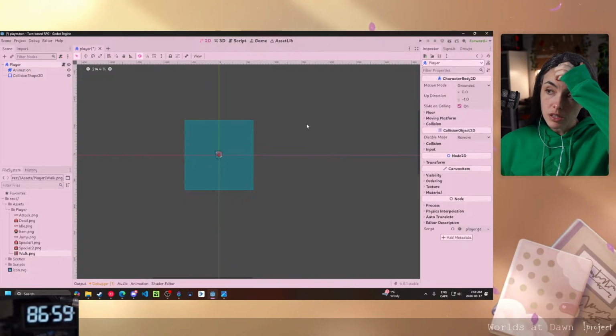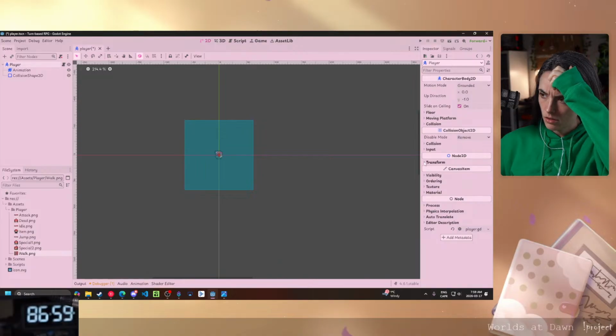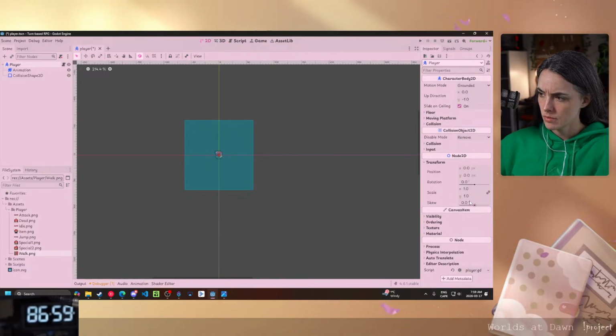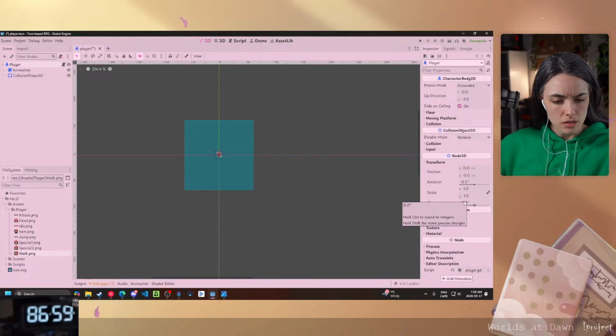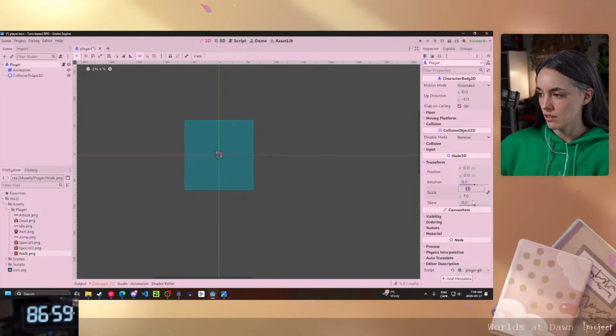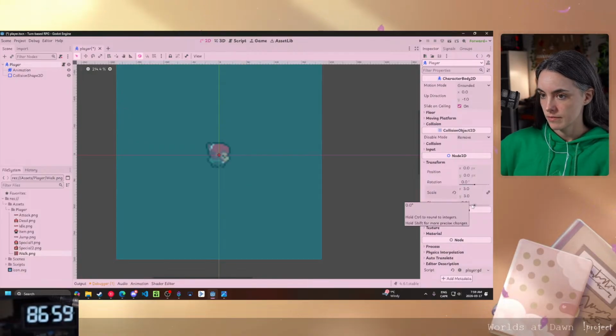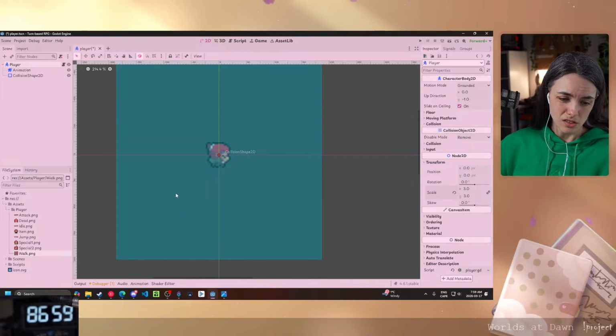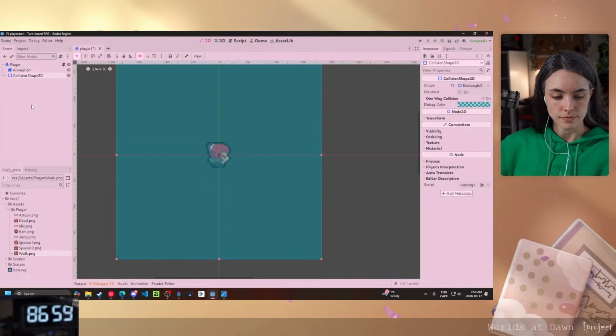Okay, scaling player. Transform. Oh, I think he went 3. Okay. Kind of looks like his collision.